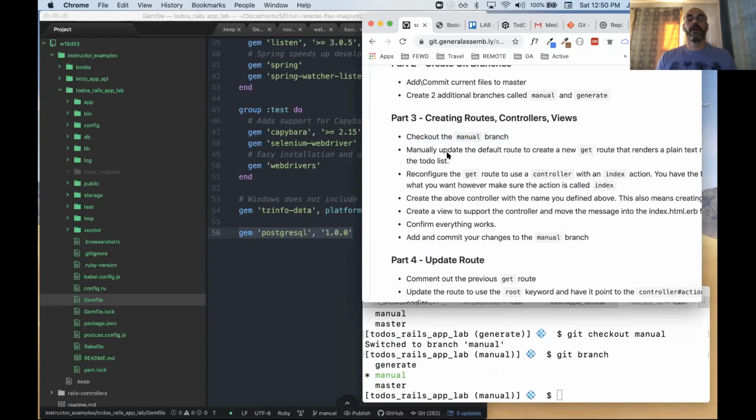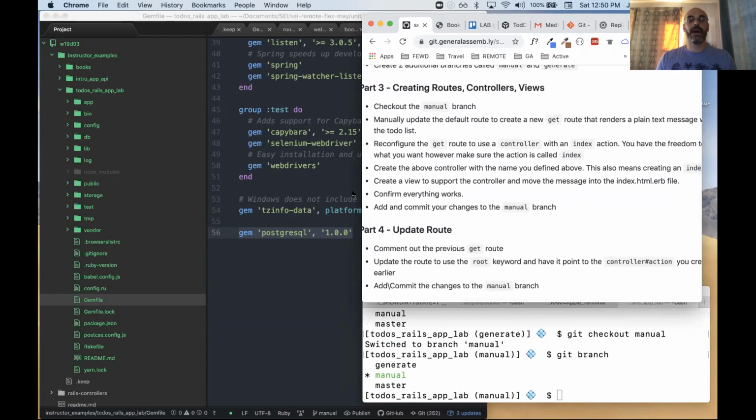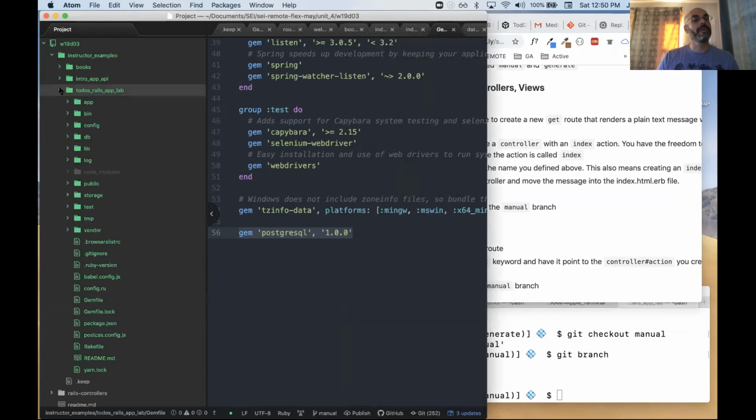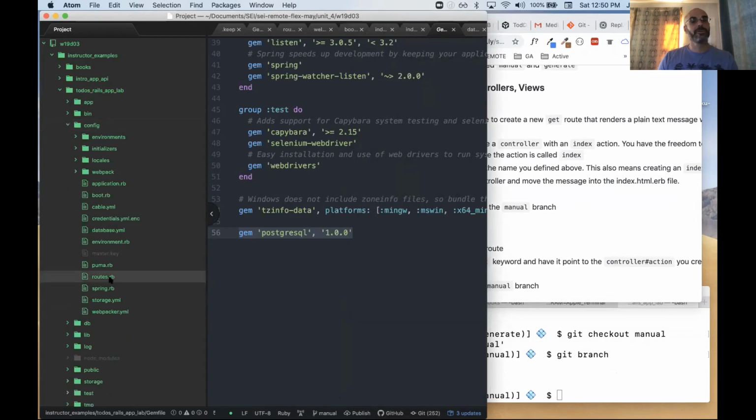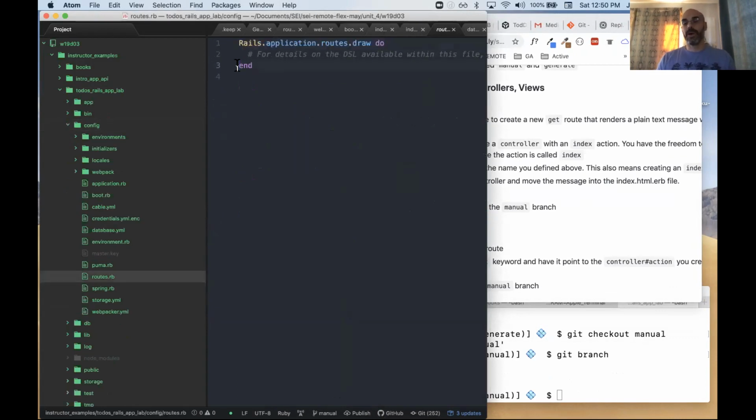So manually update the default route to create a new get route, right? So the default route is what? So I'm in my app. I have to go to routes, so I got to go to the config file. Here's my routes.